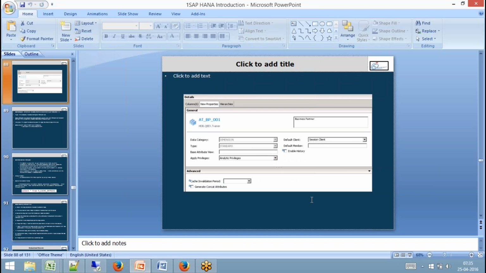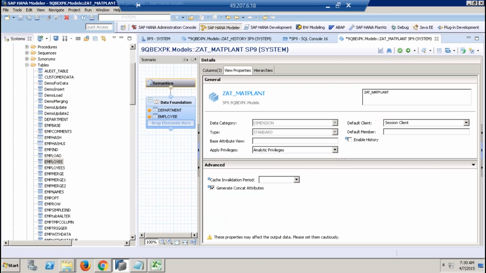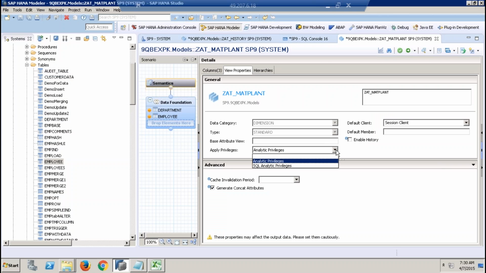Sir, could you please explain the SQL privileges once again? Yeah. See, when you say apply privilege, there will be two things.